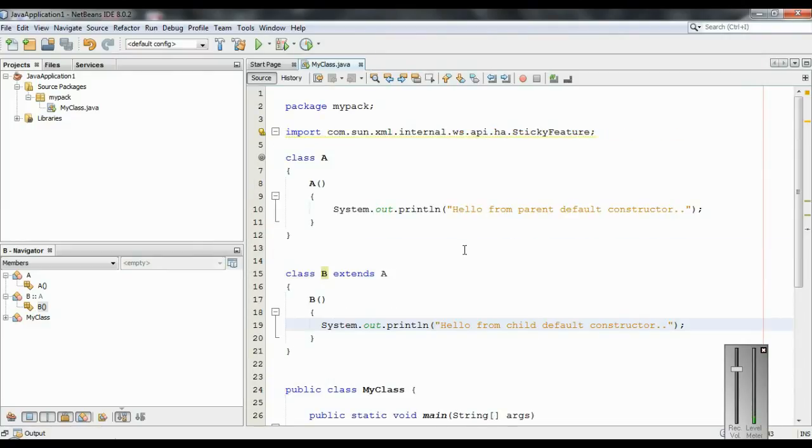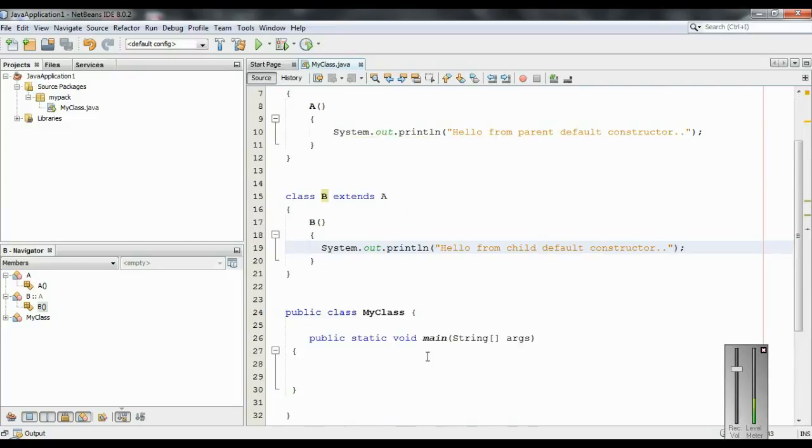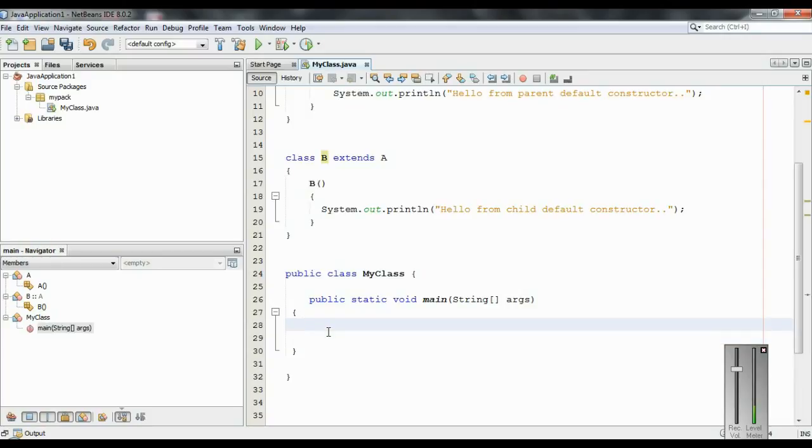Okay, so now we have two classes, class A and class B. Class B is the child of class A, and class A and class B contain two default constructors. Now here in the main class, I am going to create an object of class B. So new B. So this will invoke the constructor of class B. Here there are no arguments, so of course it will invoke the default constructor of class B. So here it will print out this statement, hello from child default constructor.